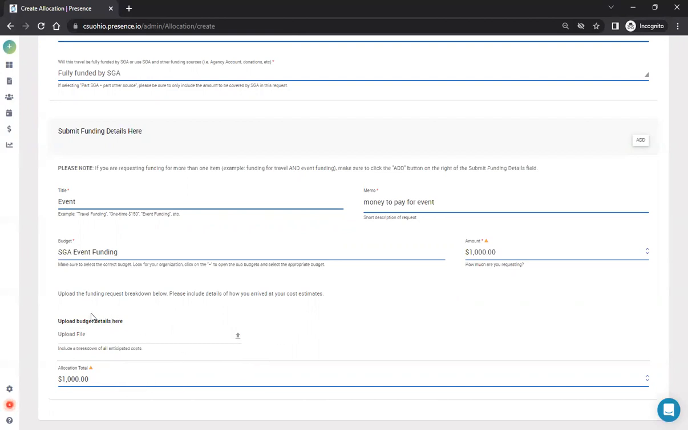Okay. Although this area is not required for uploading budget details, we strongly urge you to do this. The reason why it's not required is because if you're selecting the $150, you don't have to give a reason or breakdown. So we can't make this required.